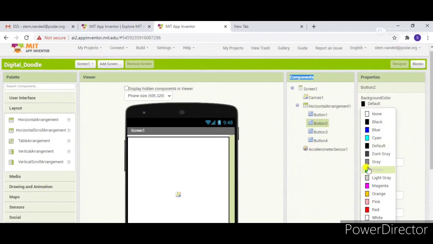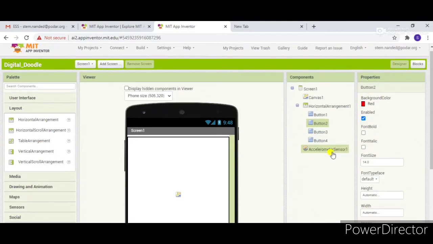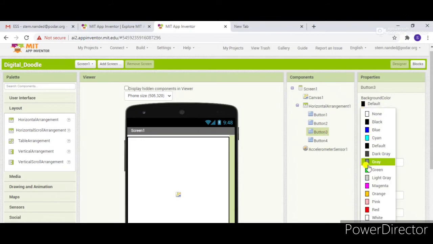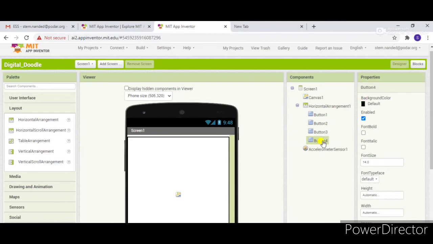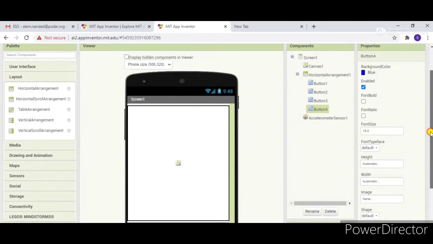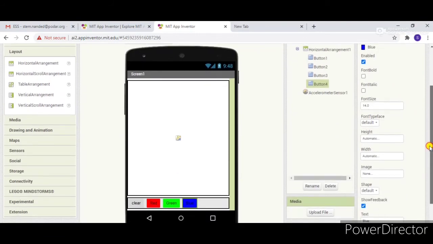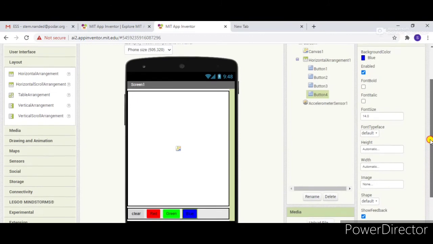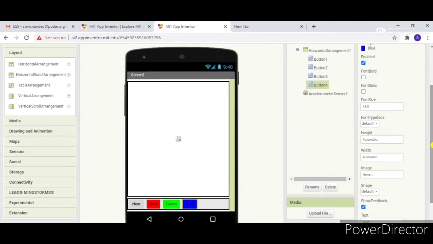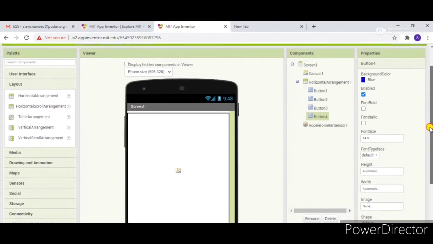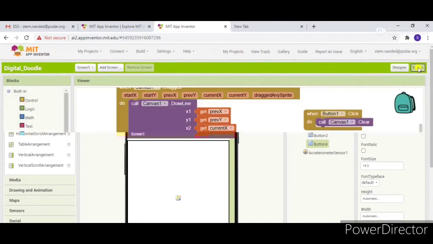Then I will change the background color of the buttons: red, then green, then the third is blue. Just click on the button, you will get the properties of that button, and change the background. Also change the names of the buttons to red, green, blue, because the default names are button 1, button 2, button 3. That's why I will change the names of those buttons.